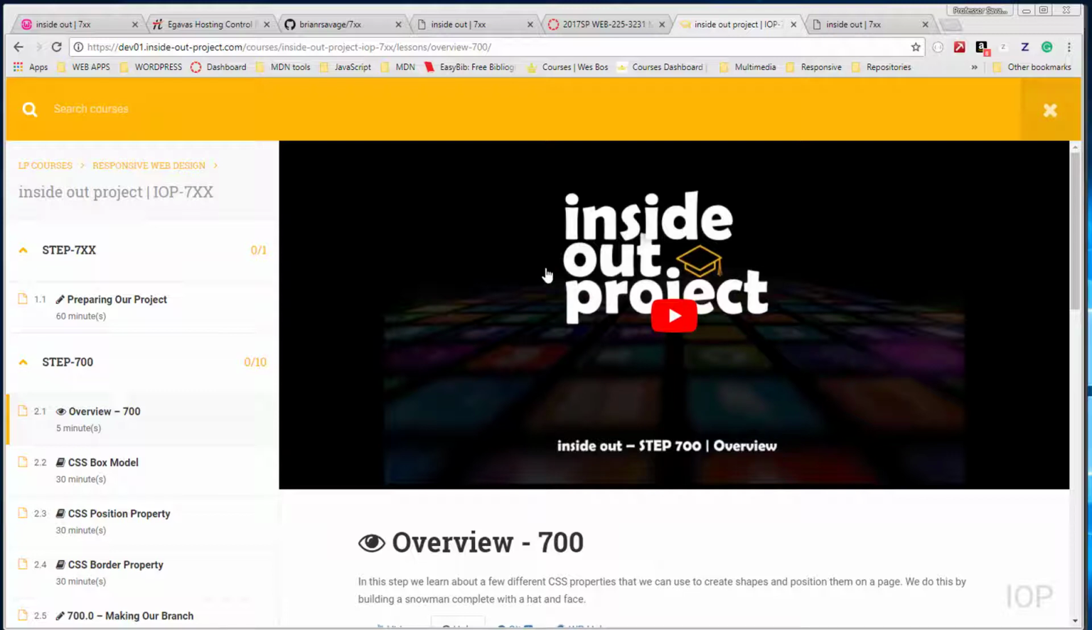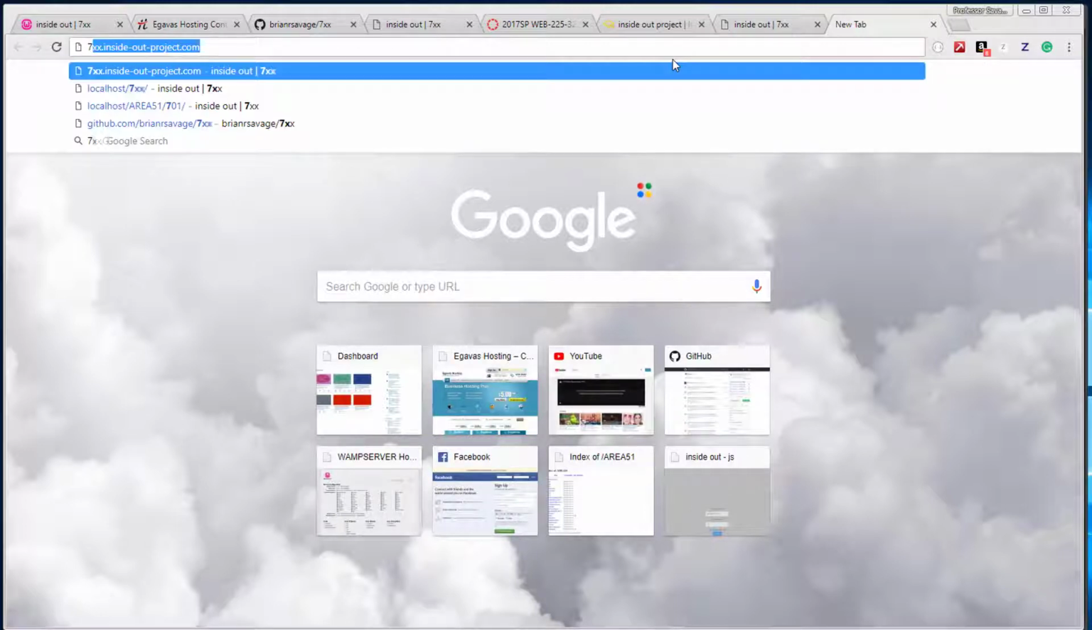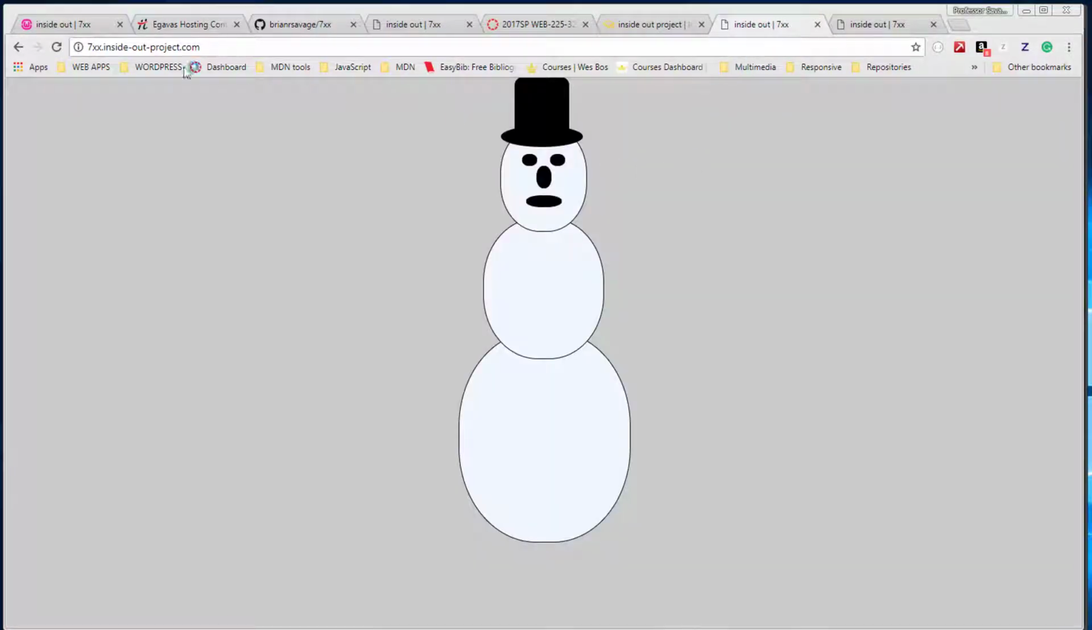After that, we definitely want to go ahead and check out our production site, which I don't have open yet, so we'll go ahead and we'll open that. Production site is open. We can see where we are. Our last step is 700, which is right there on our production site, what we wanted to do.